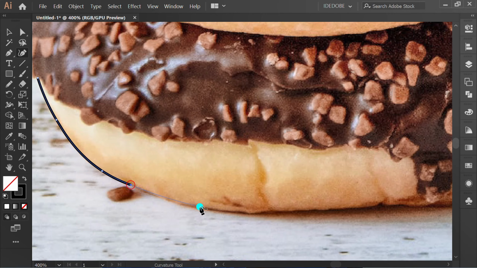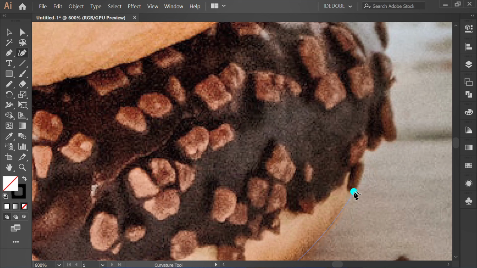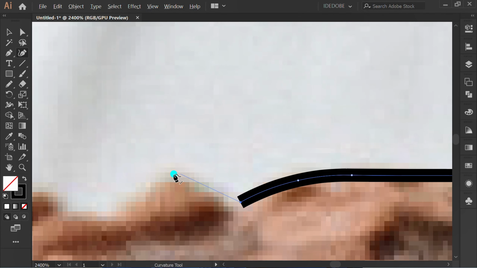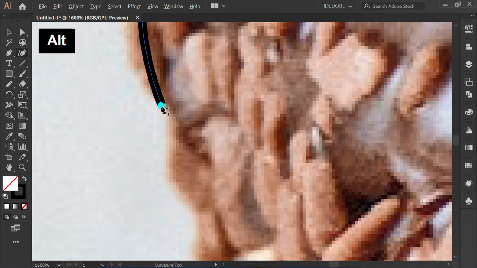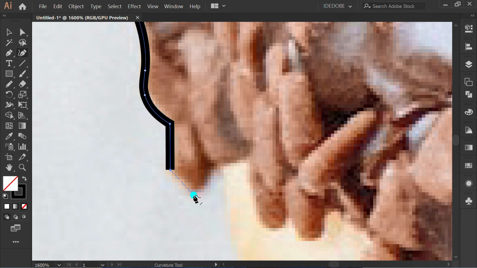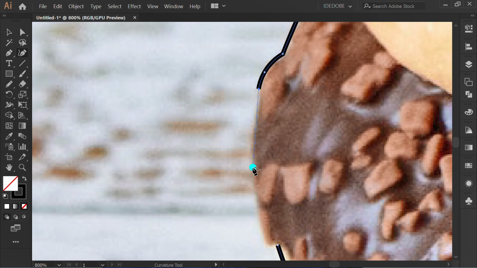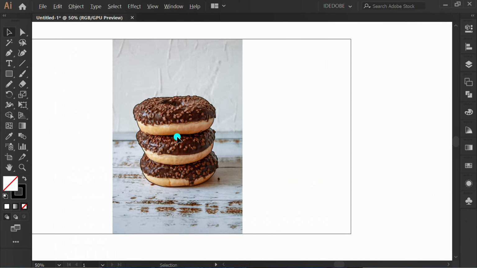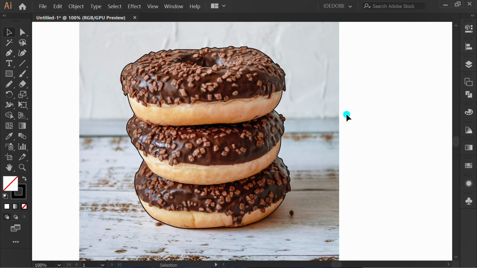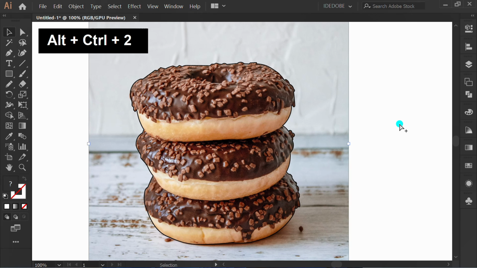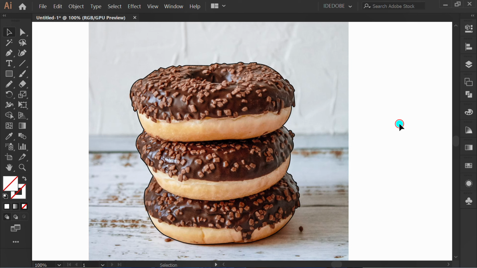I'm sure you can already use this tool. At this step, I will speed up the process. Close the path. Press Ctrl Alt 2 to unlock all objects.